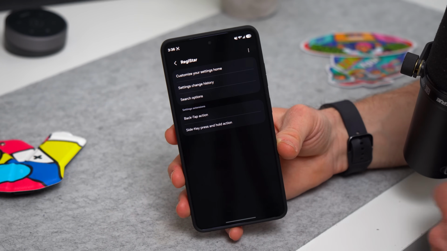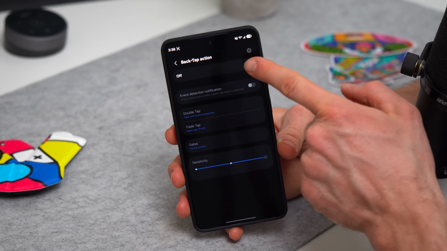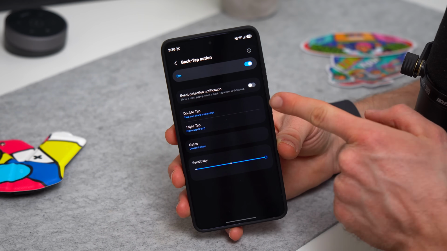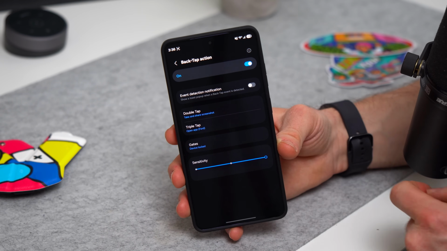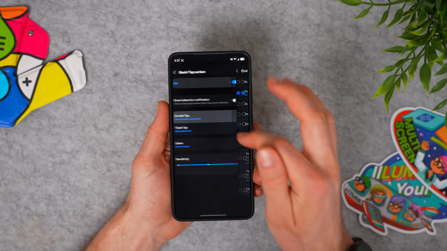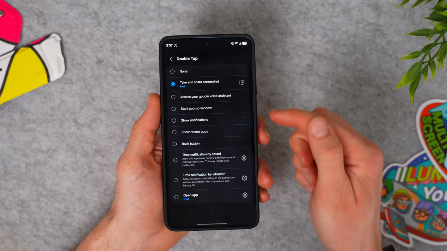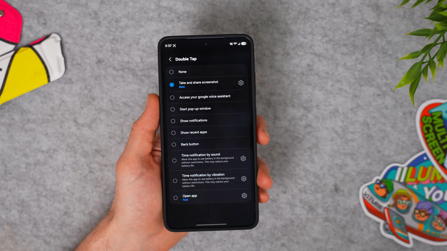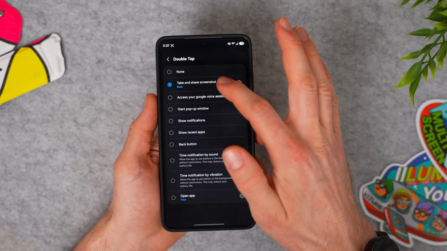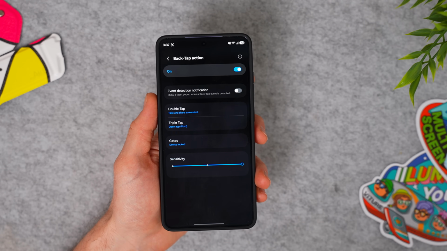right there. And once you have it opened up, select Backtap action, enable this feature, and then you'll see we have an option here for double tap and triple tap. Now first, let's set up our double tap action. So just tap into here and you can see we have a few different options that we can choose from, but I like to set this to take a screenshot. So go ahead and select whatever you want.